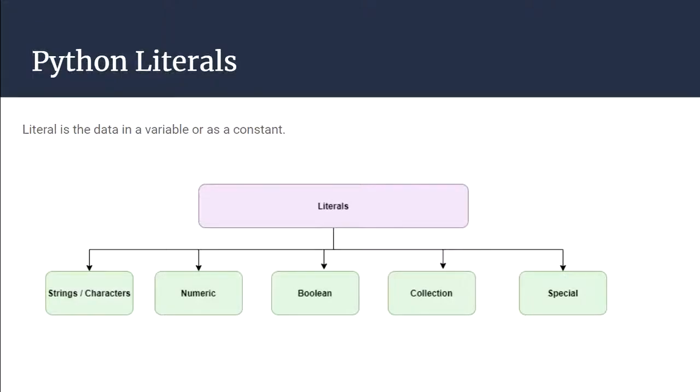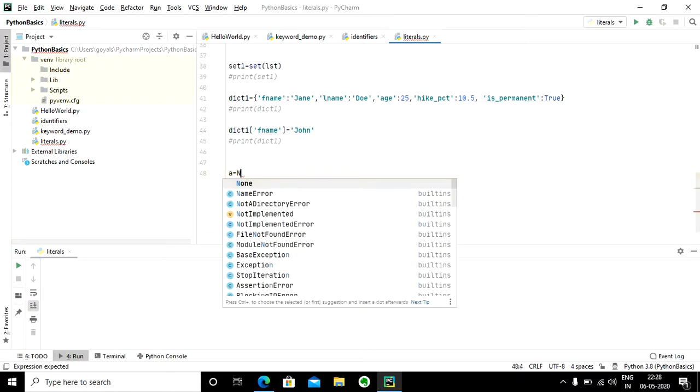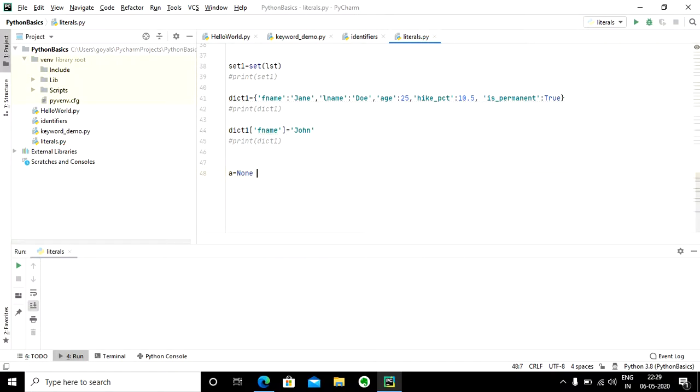So in this particular lecture, I'm going to discuss the final category of literals, which is the special literal. In this special literal, there is just one literal, which is None. So None is the same as null or void. Okay, so it is the same as null or void.